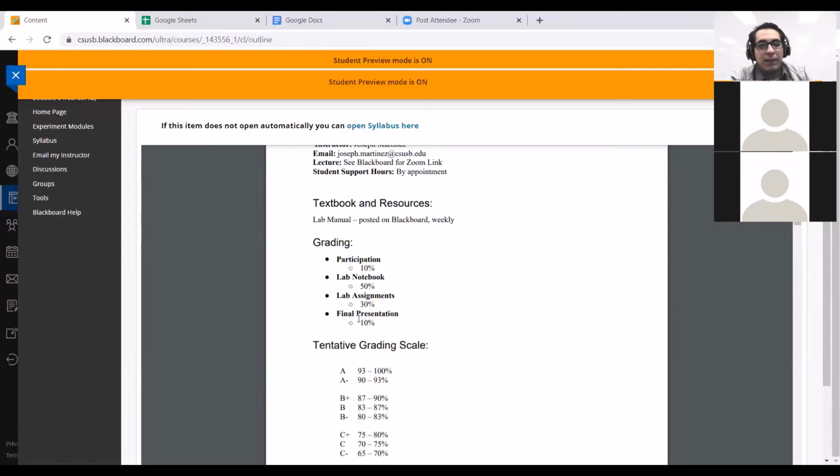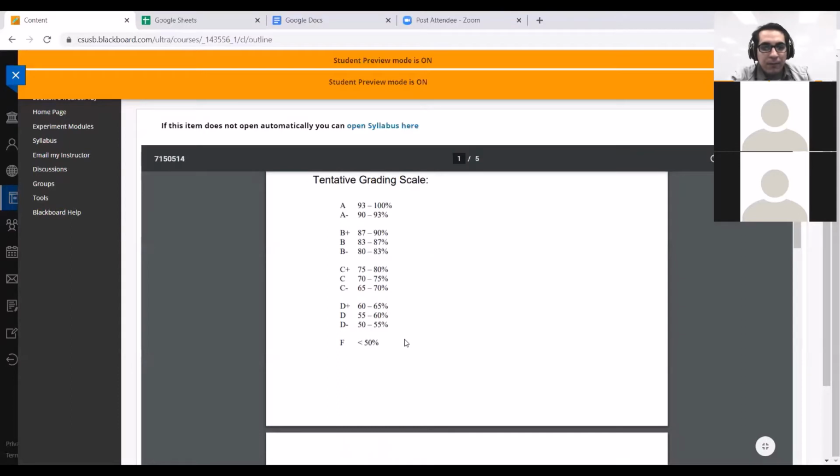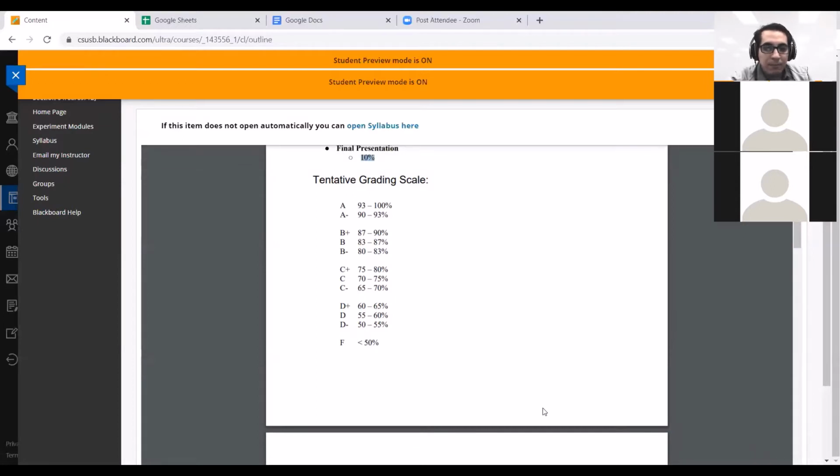And at the very end of the semester, you're going to have a final presentation that's worth 10% of your grade. So the final presentation is just going to be like a group recorded video of you guys presenting on some original project that you guys are going to go through. Here's the grading scale for what percentages correspond to what grades. So this is something you might want to keep in mind.